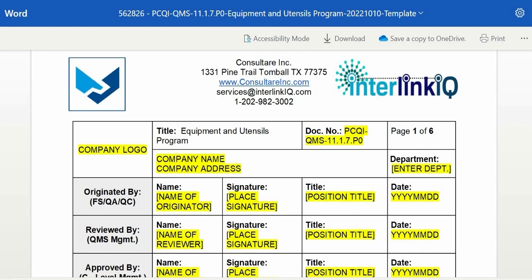Hello everyone, welcome to Consultaire and interningiq.com to conduct a document review utilizing the Equipment and Utensils program under the SQF Module 11.1.7. First, check if the document title matches the uploaded file name on the dashboard.